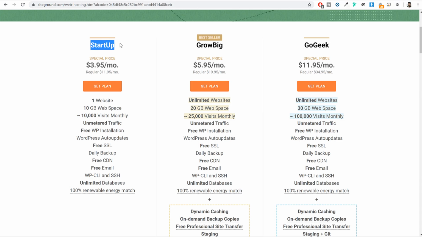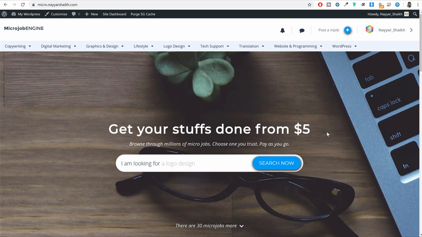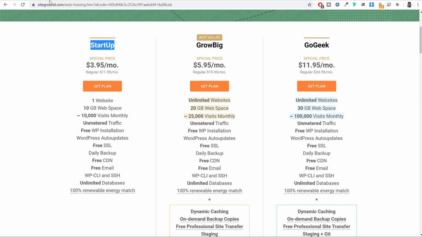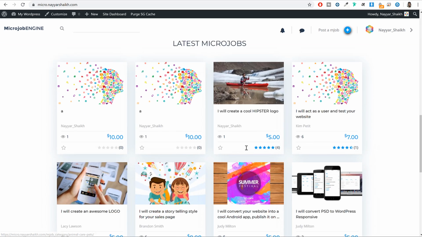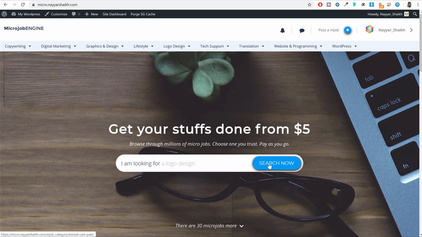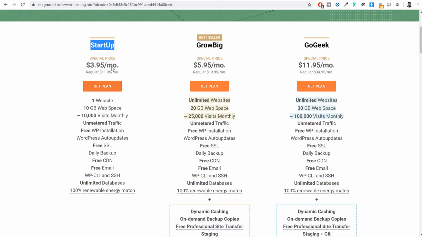So in startup plan, as you can see, you can host 1 website, whereas in Grow Big and Go Geek plan, you can host unlimited websites. And this is the most important thing. Now, what does this mean? So suppose today you're creating this freelancer website, and if you select startup plan, you can create this website without any problem. You can have unlimited pages, unlimited products, everything will be fine. But tomorrow, if you want to create another website, you will have to purchase a new hosting plan.